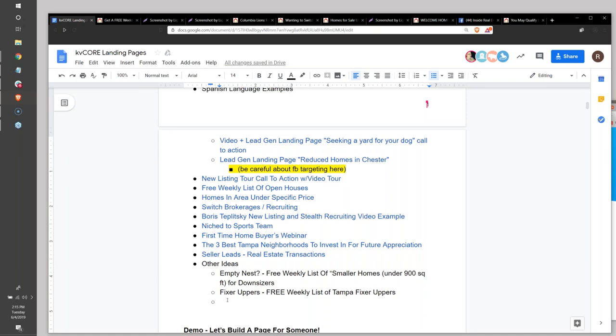So the fixer uppers, that is a very powerful one. I can't believe I didn't have an example of that, but whoever said that, if you really want a lot of leads fast, that's going to work really well. So good job. Free weekly list, fixer uppers, foreclosures, reduced, bank owned foreclosures, and short sales, something like that.